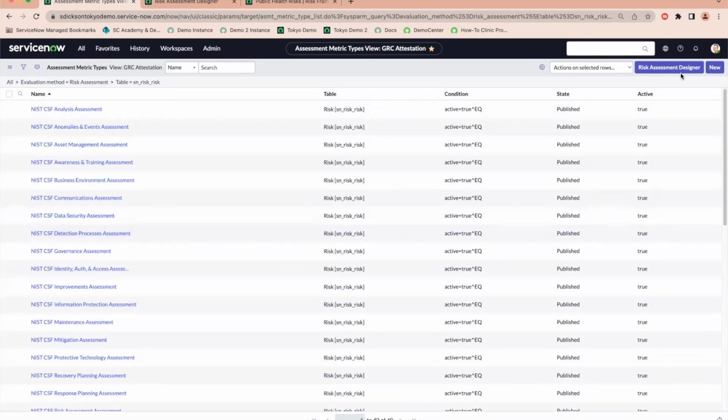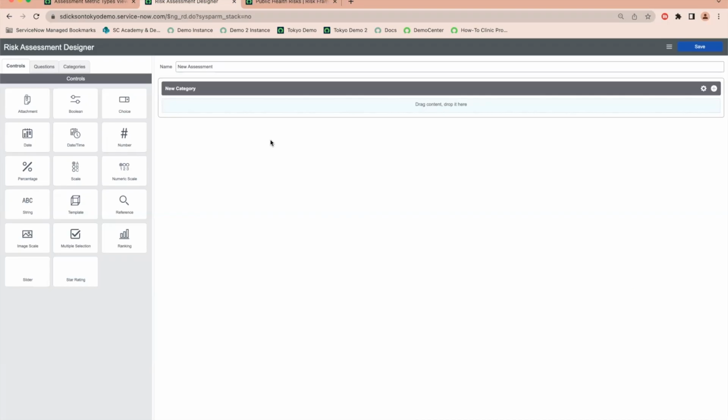Now, let's say that I wanted to create a new assessment. We can go ahead and create one from this new button, or we can jump into the assessment designer to take a look under the hood of how we can edit or create new assessments. Now, jumping into this risk assessment designer, here's where we can add new questions, categories, or controls in a drag and drop format. So let's go ahead and name our new assessment.